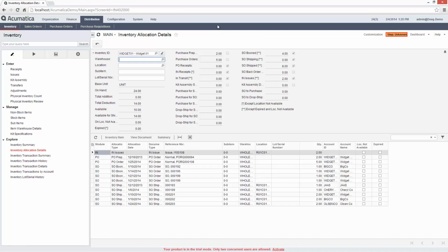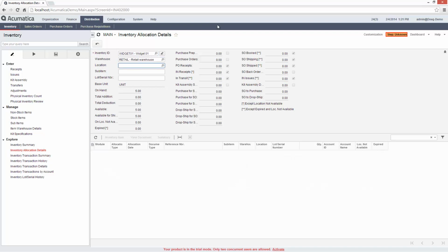The additional inventory is immediately reflected in my reports. Inventory availability is automatically updated based on the new warehouse location settings. In this case, I can immediately begin selling the items from my retail store.